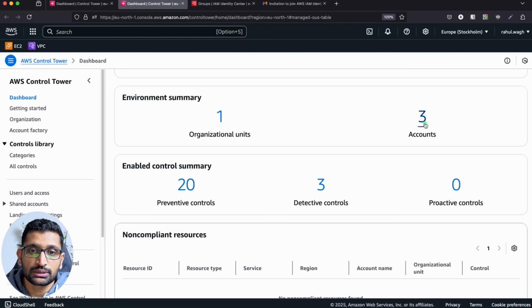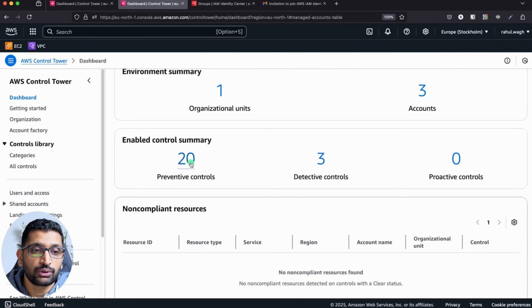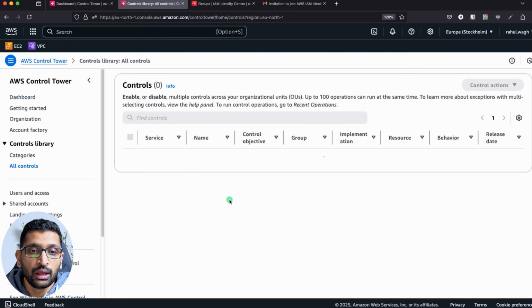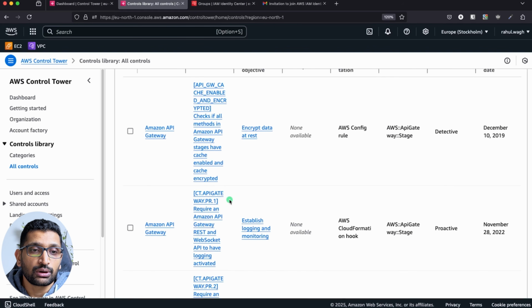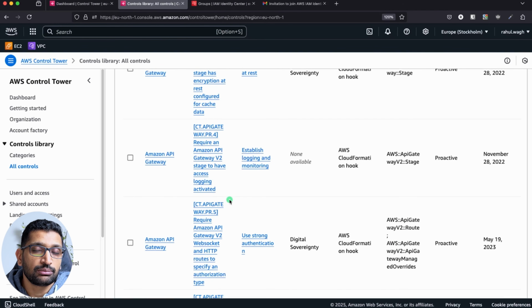You can just click on this 3, and here you can see the 3 accounts. One is the log archive account, another is our main account, which is our root account, and the third one is our audit account. And apart from that, there are 20 preventive and 3 detective controls, which you can also take a look at, which are a part of our Control Tower setup. So these are the 20 preventive controls which have been set up by default from AWS Control Tower.